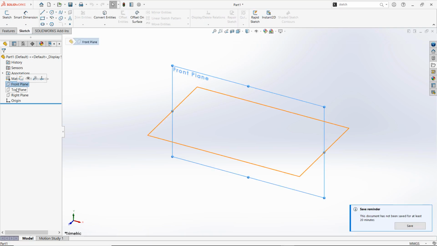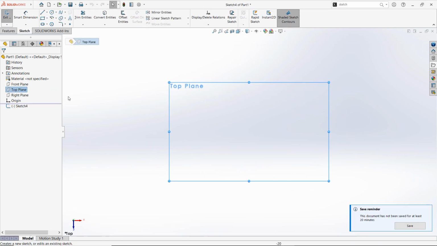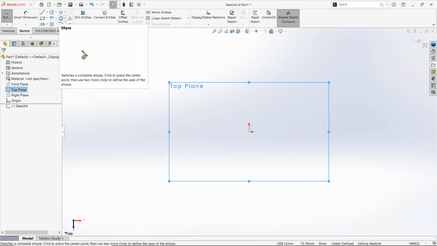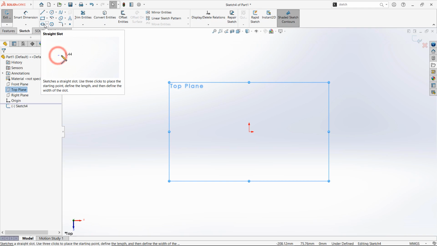So with that in mind, I'm going to choose my top plane, because that's going to be like the top of the surface, if you can imagine. So where do we begin? I've got my top plane selected. What do I do now? Well, up top here you can see I've got some fundamental sketch tools, and using these I can start to create the profile that I need.